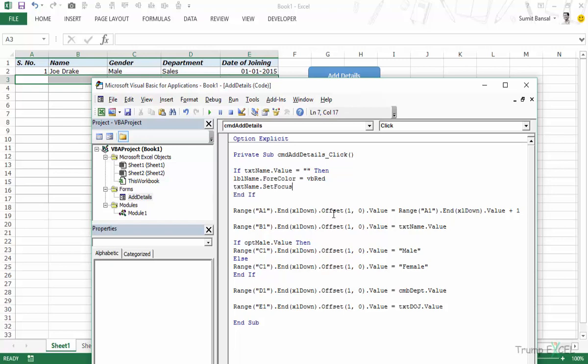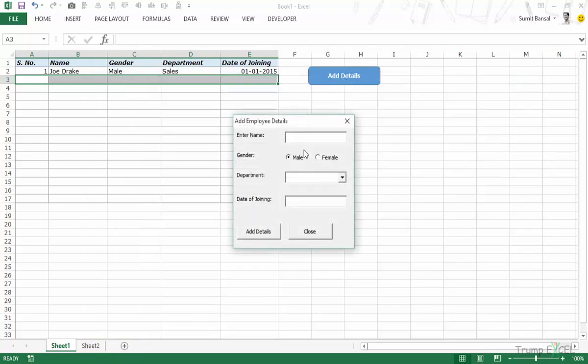So let's try and run this, and what would happen is whenever we click on this, it would first check this. If there is something within this text name text box, then this entire thing would not be executed. Otherwise this gets executed, where it would color the label in red and put the cursor in the text box. So let's see if this works.